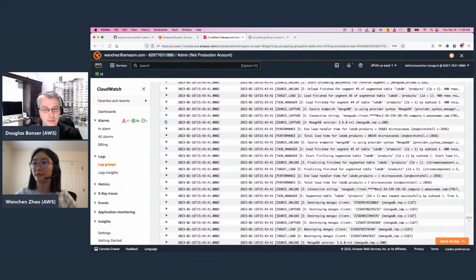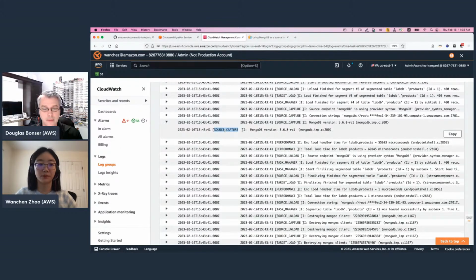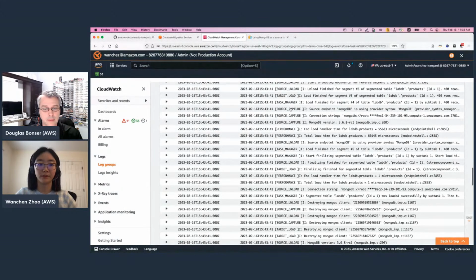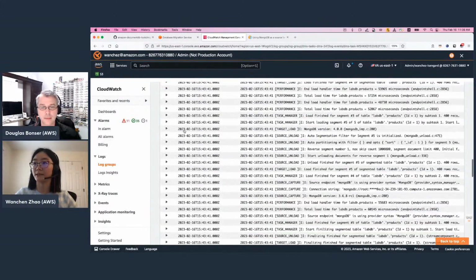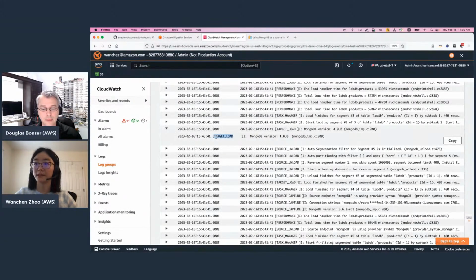And also it has a source capture component, which is capturing the changes from the source. This is relying on the source component to capture the changes. You can see what's going on there. And this is the target load, basically the load to the target. Here it is showing me the version of my MongoDB-compatible database, which is my DocumentDB. It is compatible with 4.0. So this is what is happening on the target.